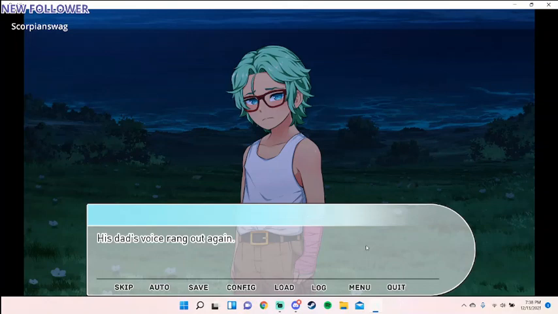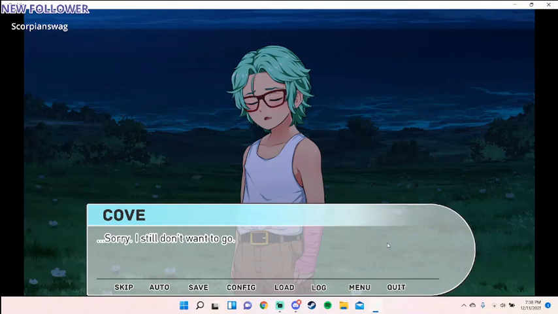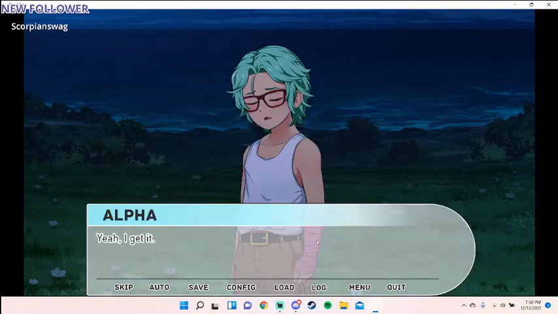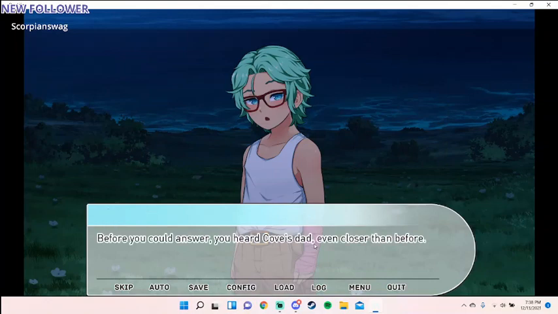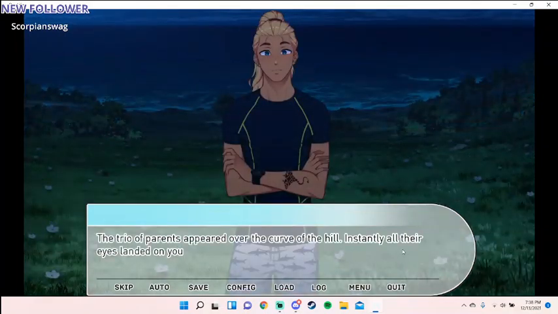His dad's voice rang out again. Cove, can you hear me? He looked toward the sound of his dad's voice, silent, then turned away while rubbing his not bandaged arm. Sorry, I still don't want to go. Yeah, I get it. Before you could answer, you heard Cove's dad get even closer than before. There you are, bud. The trio of parents appeared over the curve of the hill.